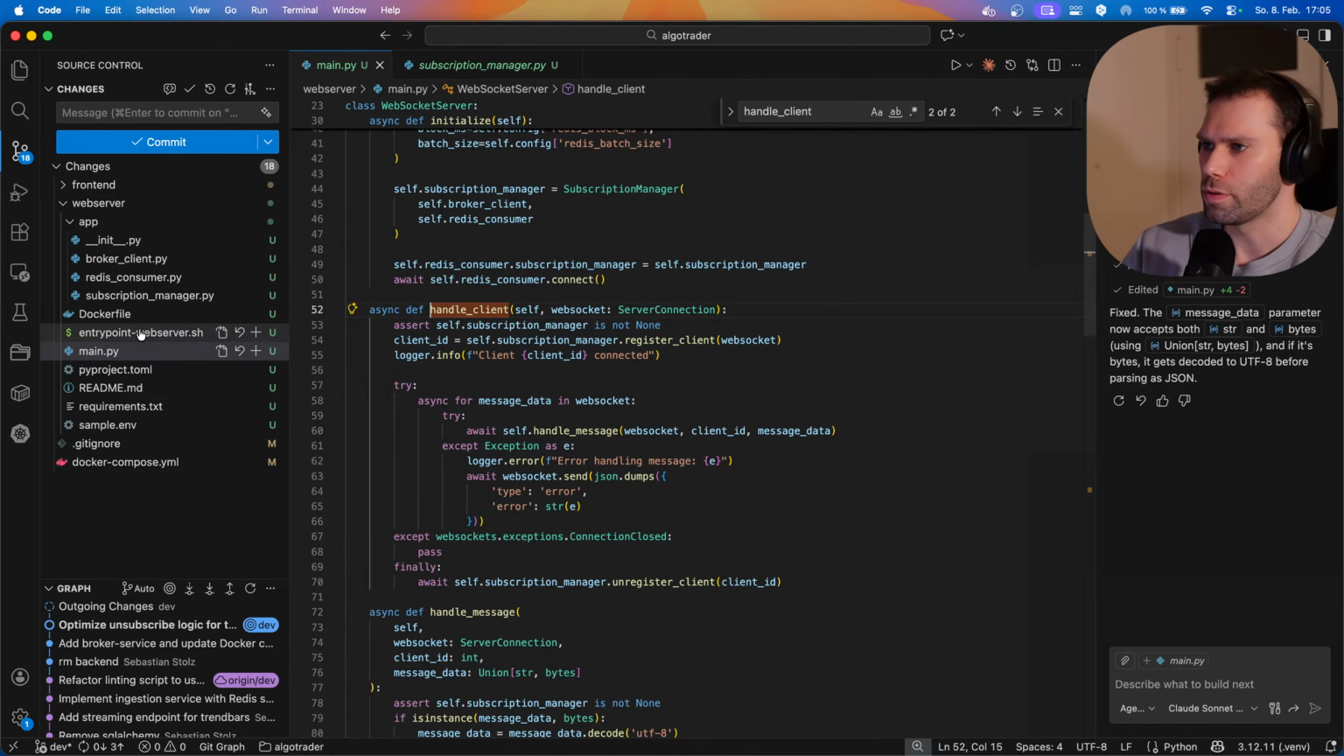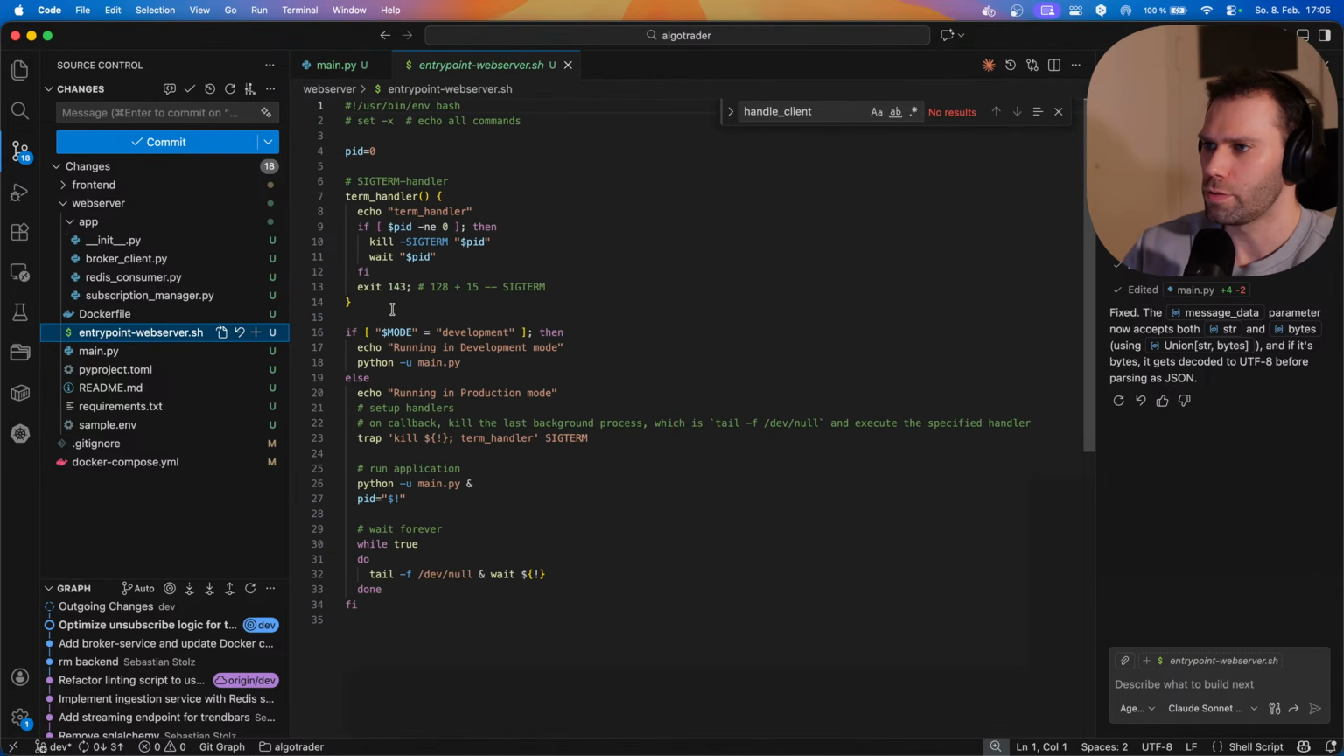Okay. What else do we have? We have this entry point web server. It's actually big, so I think just the user-facing UI to see how it works. That's all, not the code.